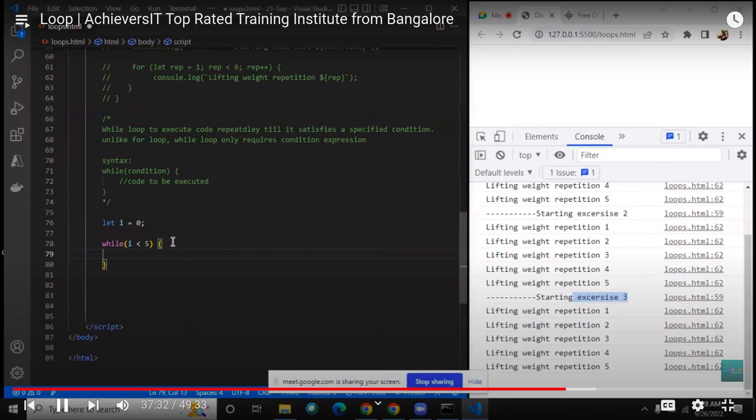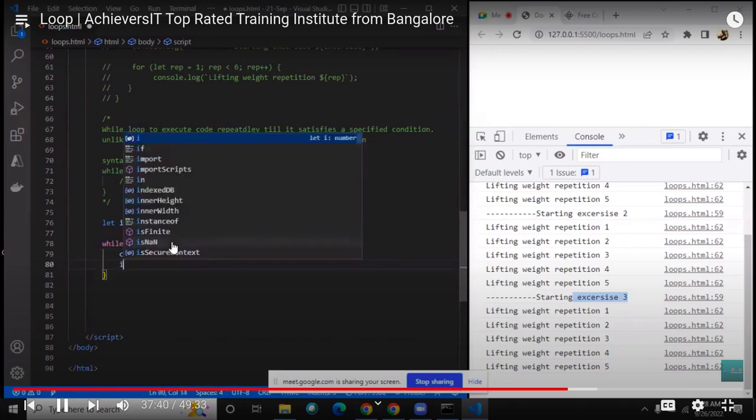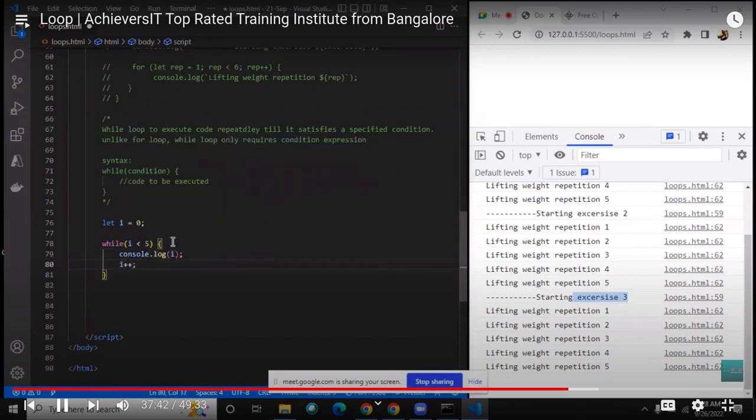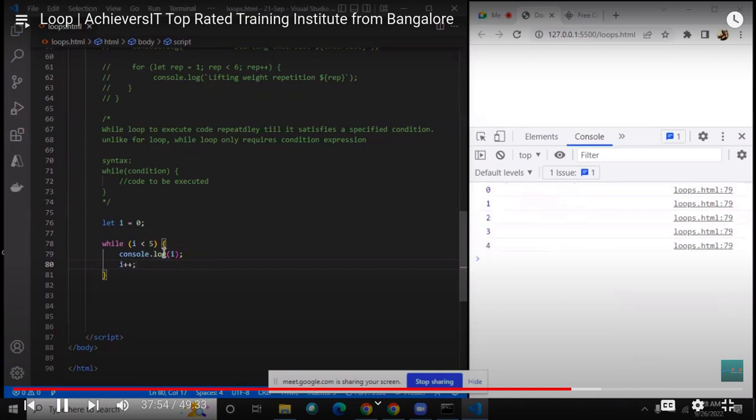Here I'm going to just print the i value. Next I want to increment i. Even if you don't increment, 0 is always less than 5, so it goes indefinite again. So we want to put some control, and that's the reason I'm using while. Based on this condition only, it's going to work.